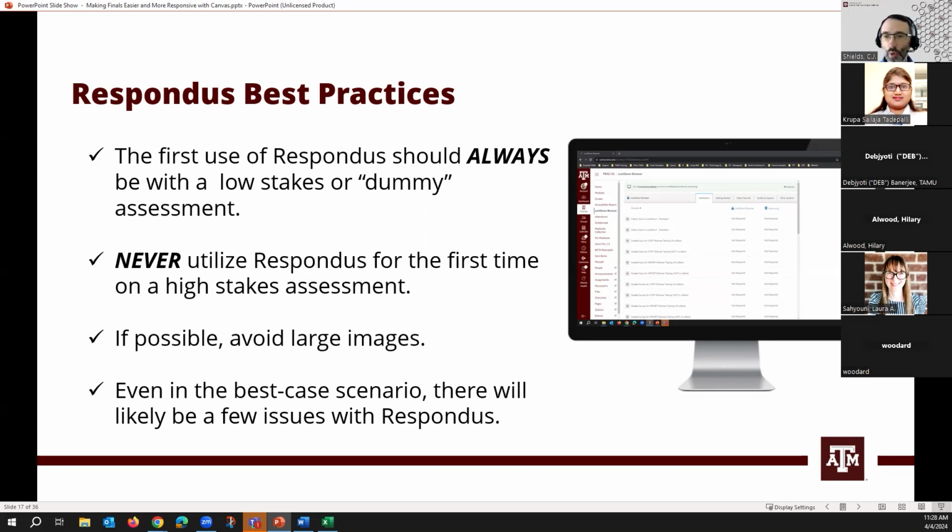If possible, try to avoid large images. Canvas quiz questions do allow you to upload images. We have found that the very large images will sometimes cause issues with Respondus. So if you can avoid those, that's good. And then even in the best case scenario, there will likely be a few issues with Respondus where a student can't get in, their device is too old, it's not been updated, updates are pending, whatever. Those things can cause issues.